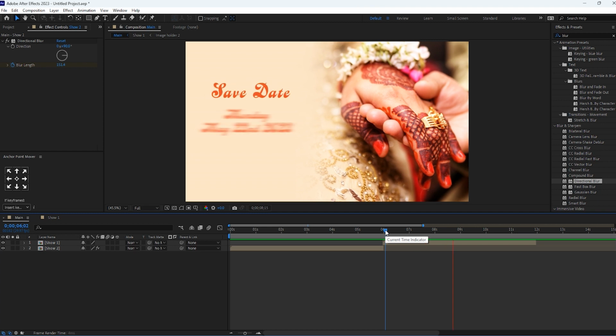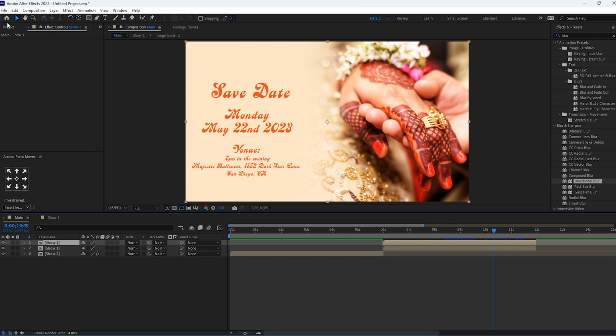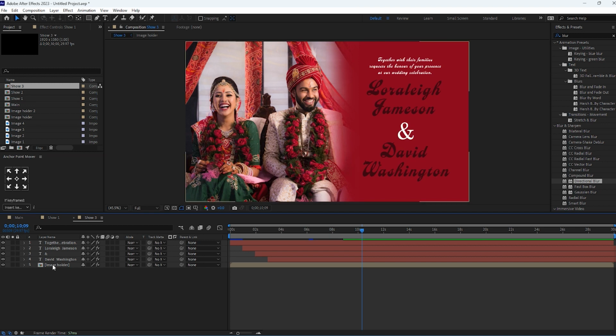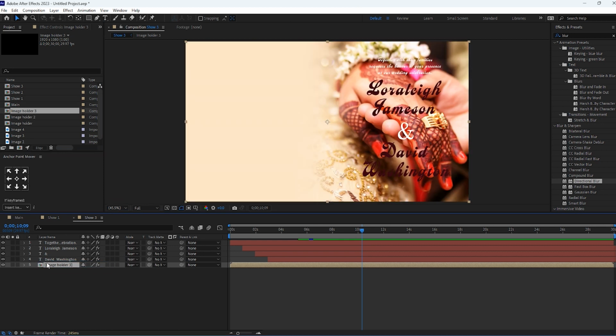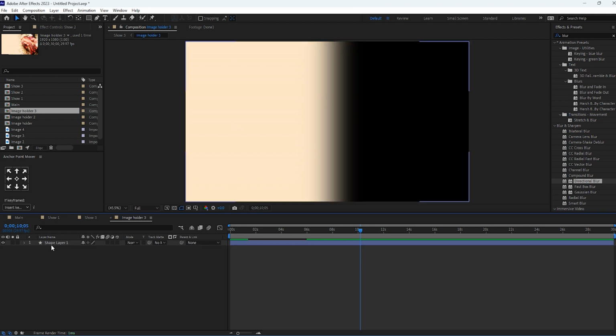Now here, I want one more show composition, for which we have to duplicate from one of these layers. It won't matter which composition you will duplicate. After making a duplicate, go to the project, and here duplicate the show 2 layer, and double click on it. Then here, select the image holder, and duplicate this image holder too, and replace it with this image holder by holding the Alt key. Again double click on this image holder, and delete both layers, so that we will create a new one.